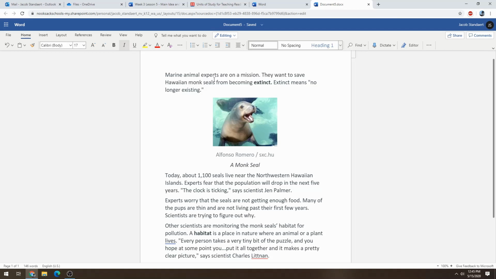Marine animal experts are on a mission. They want to save Hawaiian monk seals from becoming extinct. Extinct means no longer existing. Today, about 1,100 seals live near the northwestern Hawaiian Islands. Experts fear that the population will drop in the next 5 years. The clock is ticking, says scientist Jen Palmer.